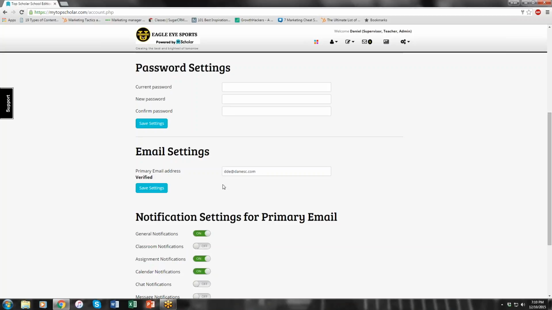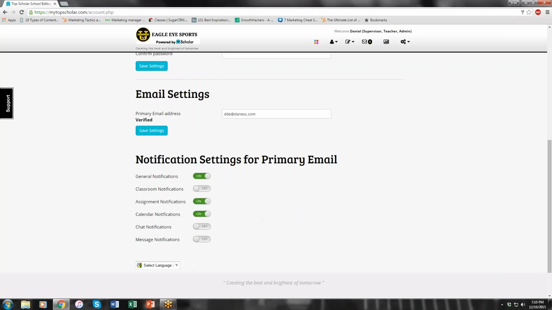All students will actually have a section that they can input their parents' email, and they would enter it here. And the notification settings is directly below it, and you can turn these settings on or off depending on what notifications you like to receive.